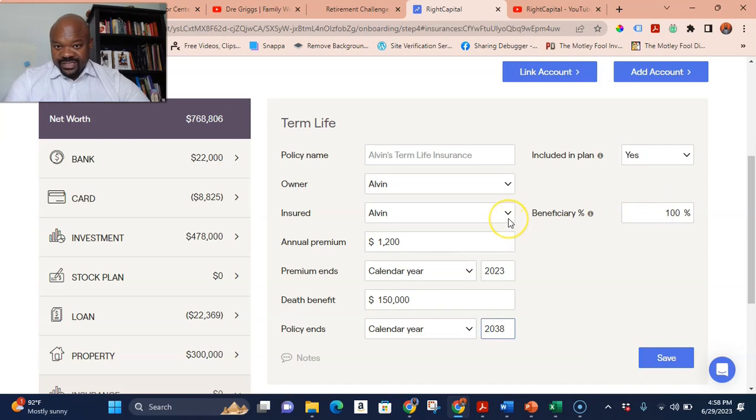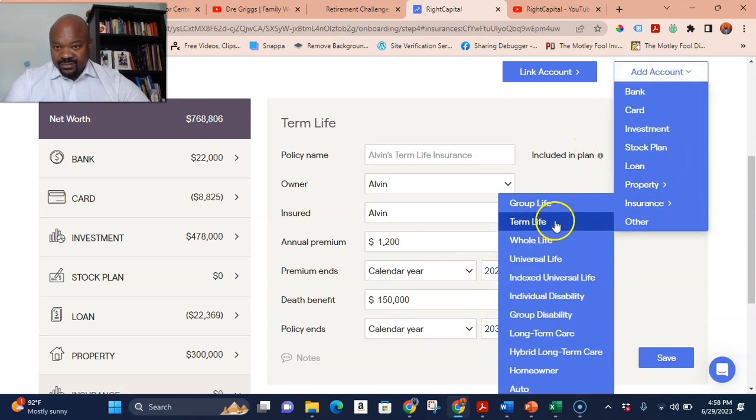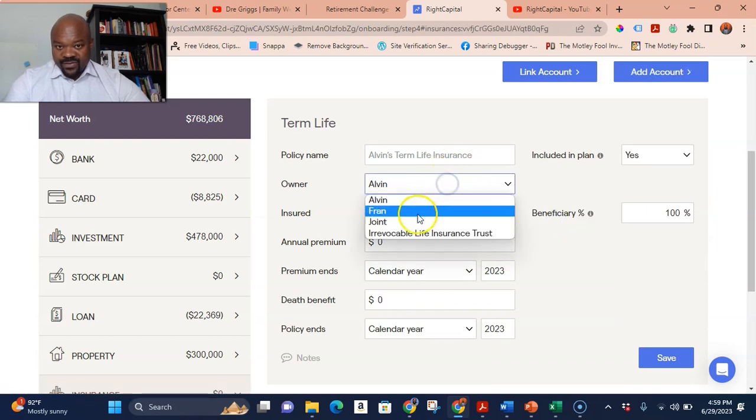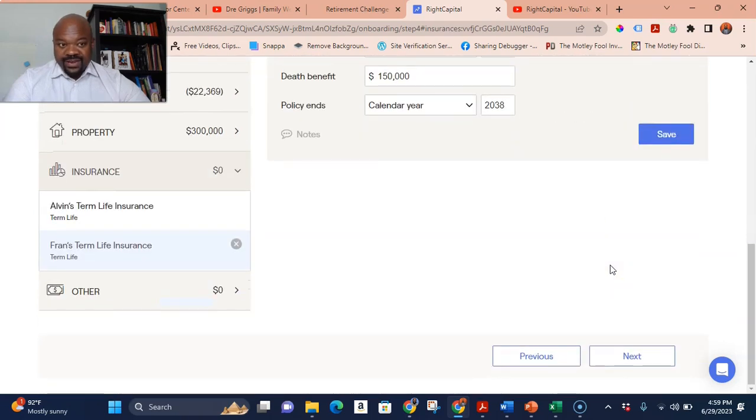100% beneficiary. Yeah. So the owner is Alvin, the insured is Alvin, and then the wife is the beneficiary. So Alvin is done. And then we'll have Fran's in there. So Fran is insured, included in plan. Yep. So Fran, the same deal, about $2,700, 2038, and the death benefit is about $150,000, right? So Fran is good too. So we have that for the insurance. So that's in there. So everybody's good.